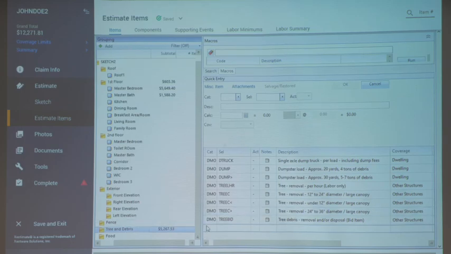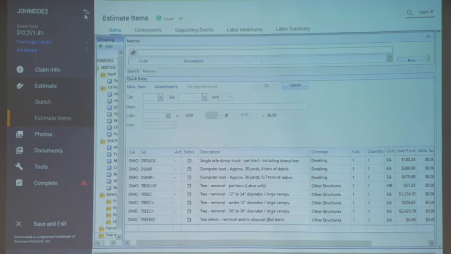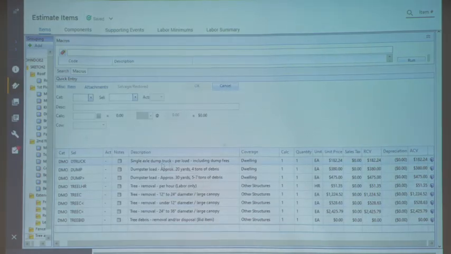So you're going to highlight tree, right? And I can have a couple of line items here that you can use for tree debris removal. For beginners, we have the dumpster. If a dumpster is required: single axle dumpster, 20-yard load, dumpster 30-yard load. So you can use whichever one you want to use.